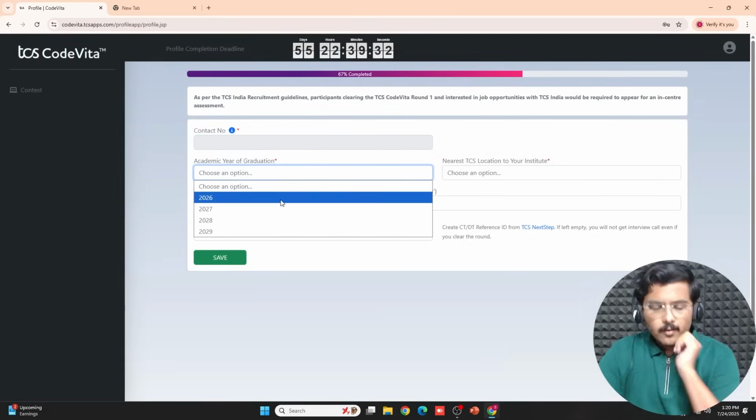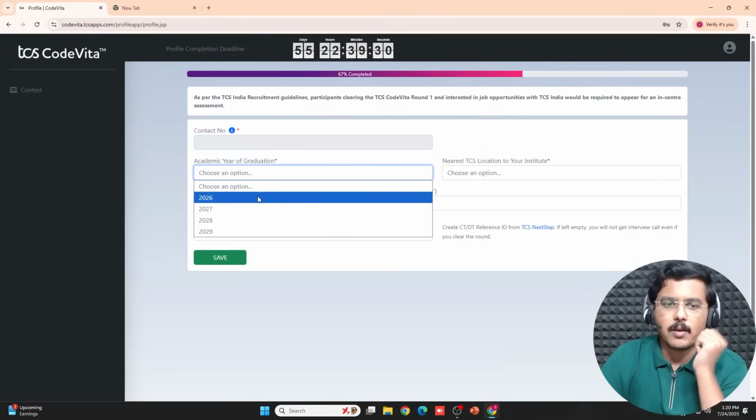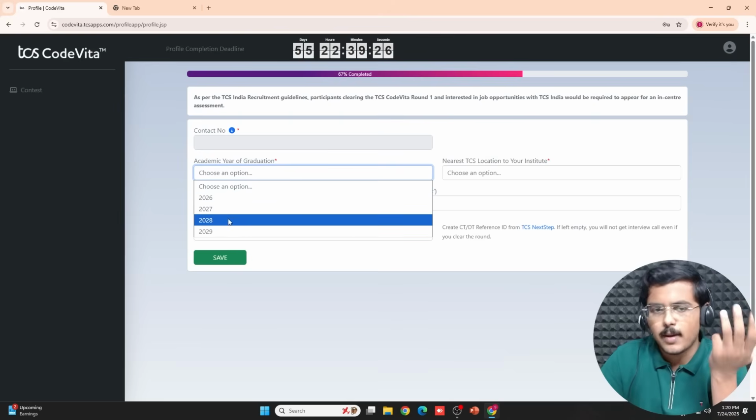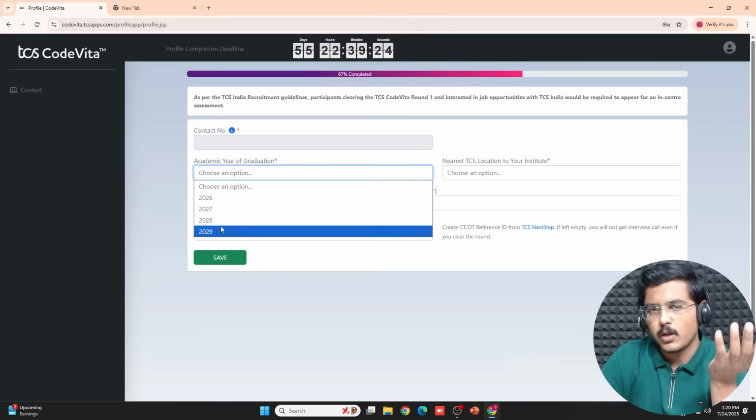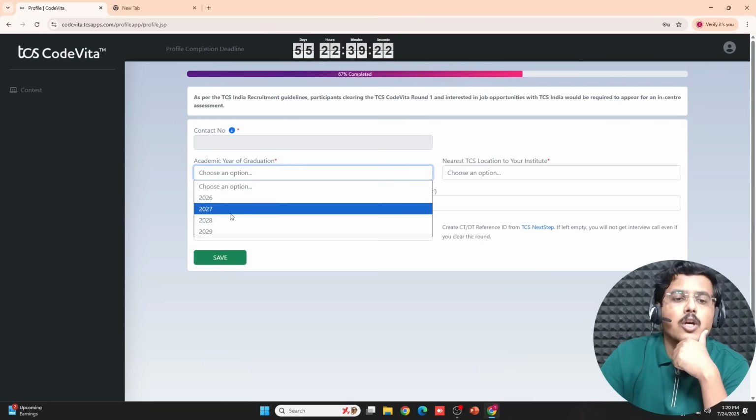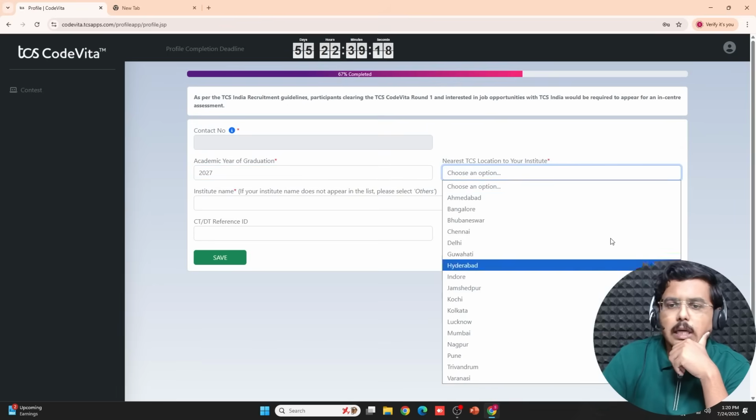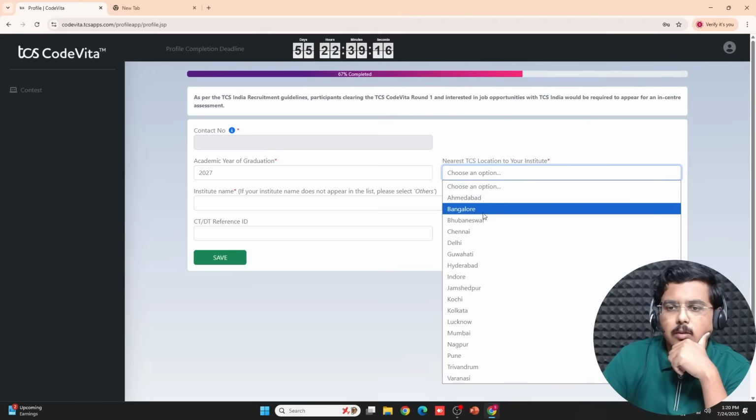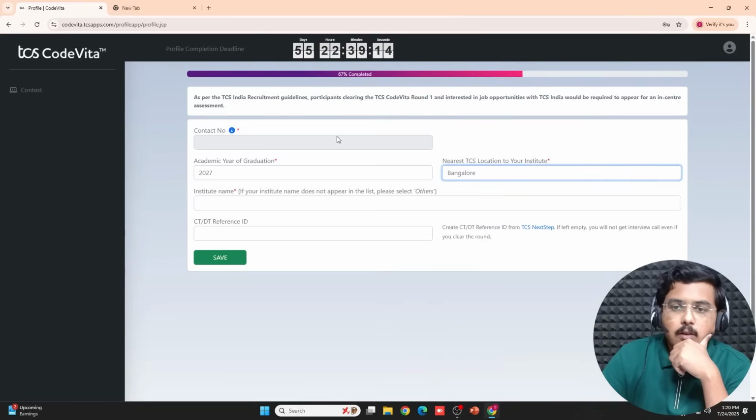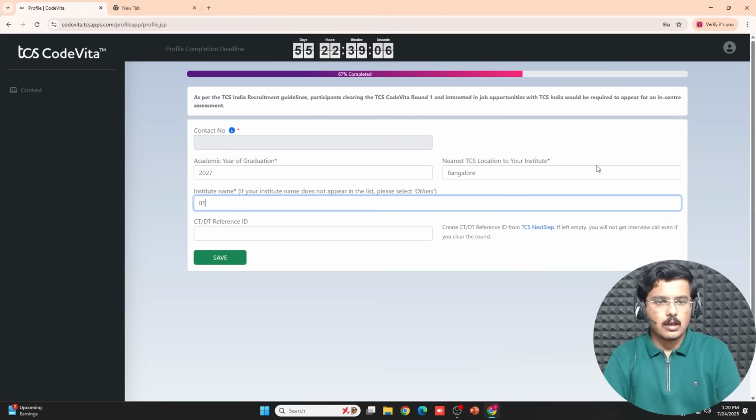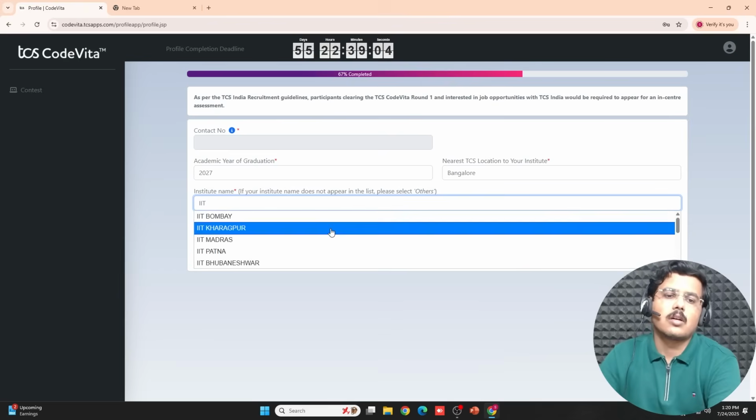Now, whatever your academic year of graduation is, choose it. If you're 26 batch, choose 2026. If you're 27 batch, choose 2027. If you're 28 batch, choose 28, and if you're 29 batch, it's for you. I'll choose 27 batch and the nearest TCS location to my institute. Let's take Bangalore. Whatever your institute is, put the location according to that. And then I'll put, say, IIT Kharagpur.